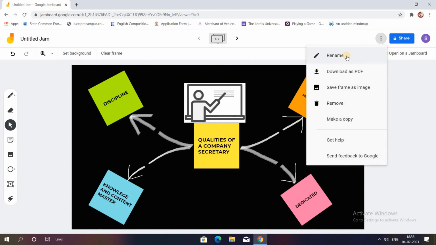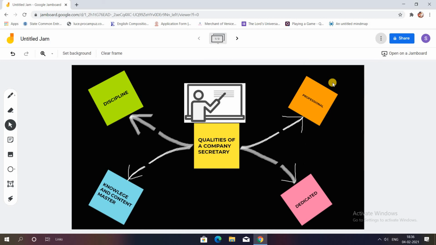You can rename the Jamboard if you want. Like you had seen in my library, I have many Jamboards, so it's really confusing. So you can rename the Jamboards. You can download as PDF. You can save frame as image, or if you want to remove any frame out of the 3 frames, you can do it. You can make a copy as well. For now, I'll just show save frame as an image how it looks like. So I have saved this frame as an image and I will download as PDF also.